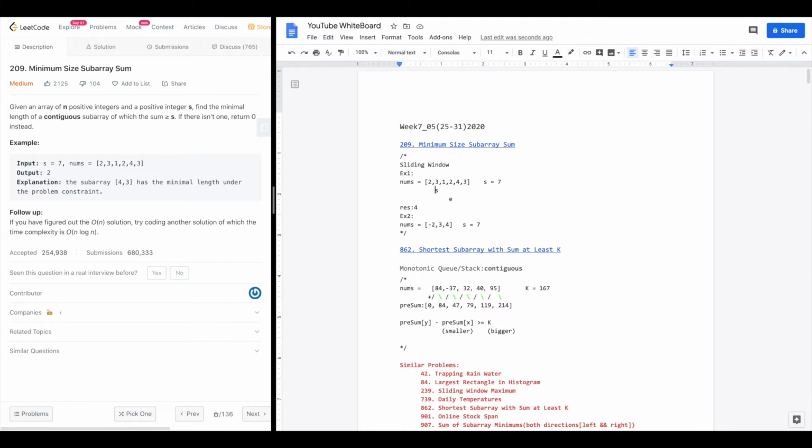So it's 8, right? But 8 minus 2 is 6. 6 is smaller than 7, so we need to move our end pointer. It's 10. 10 is bigger than 7, so we need to move our start pointer. So it's 7 right now, and the window size is 3, which is smaller than 4, so we update the window size to 3.